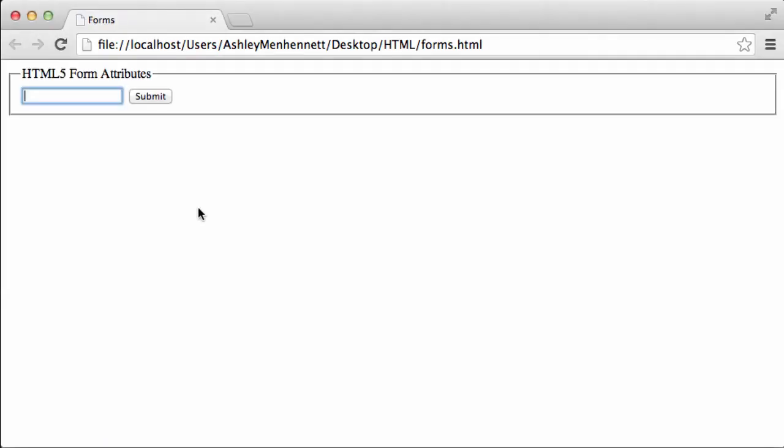As you can see, our input field still has the autofocus attribute working nicely. So if I go ahead and click submit, I actually get this little pop-up saying please fill out this field. So I can go ahead and type in anything and the form will be submitted.